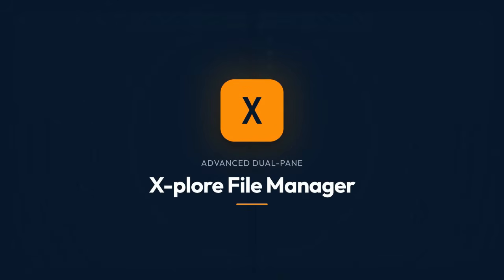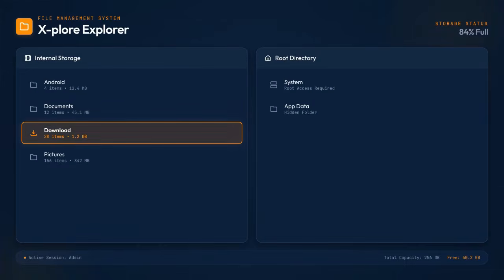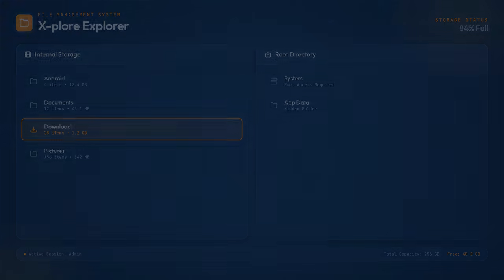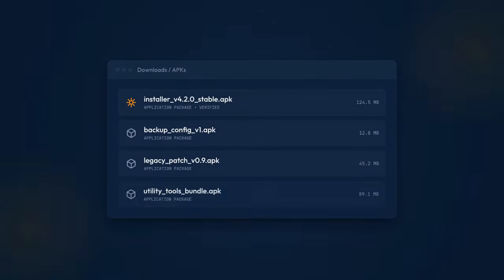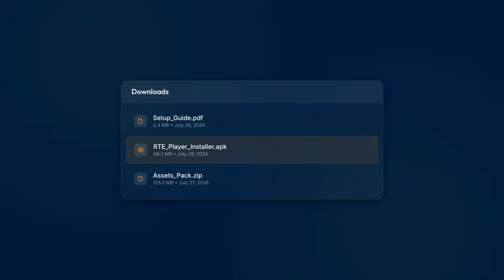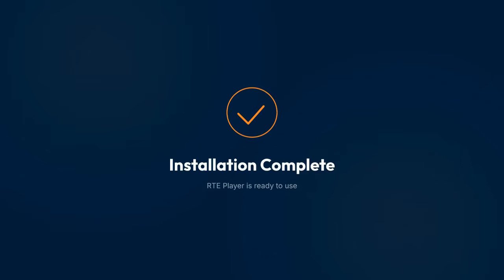Step 5 is extracting and installing the application using Explore File Manager. Open the Explore File Manager app that you installed earlier. Navigate to the internal storage folder on the left panel and click on the Download folder. Locate the downloaded compressed file package and click on it to open its contents. Inside, you will find the installation files required for RTE Player. Click on the primary installer file, grant Explore permission to install unknown apps if prompted, and complete the package installation.